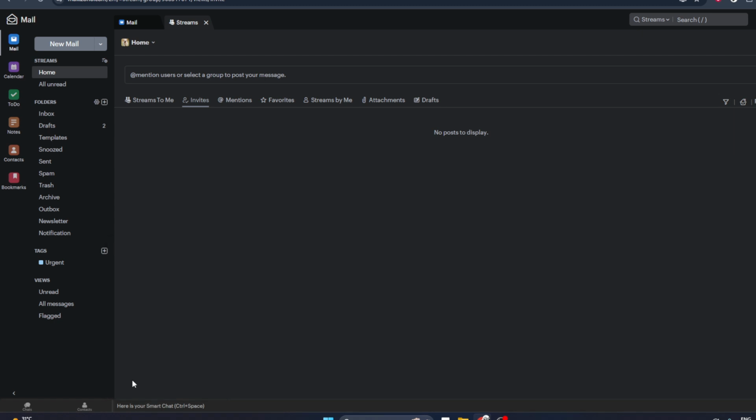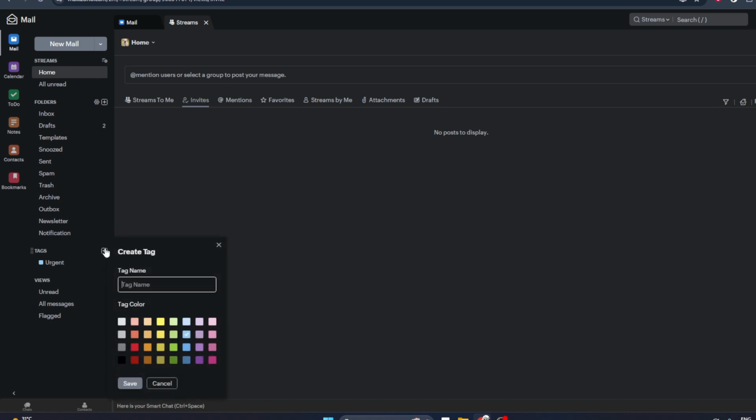After typing in your desired tag name, look for the button labeled Save in that same window or field. Once you're happy with the name, click on Save. Zoho Mail will create the new tag and add it to the list under the Tag section in the left panel. You've now successfully created a tag in Zoho Mail. From here, you can start applying this tag to your emails to keep everything more organized and easier to find.